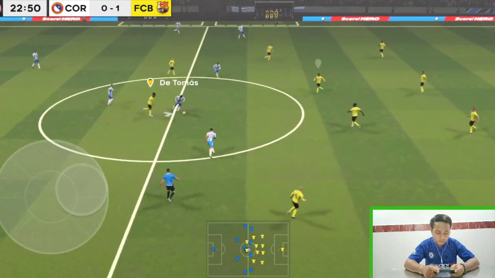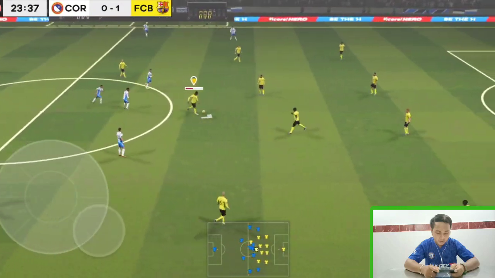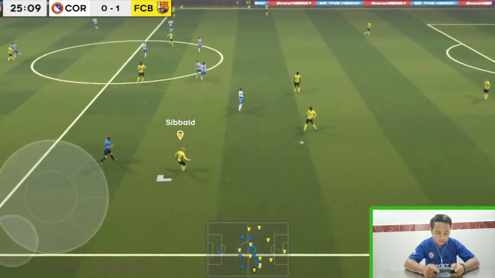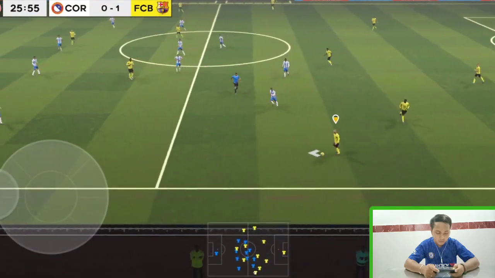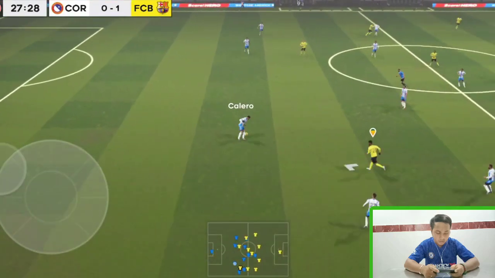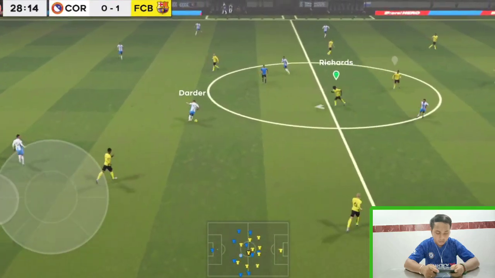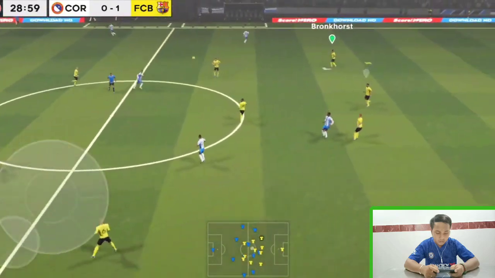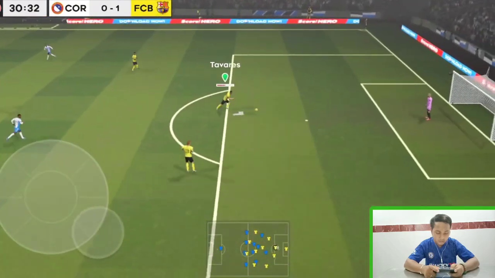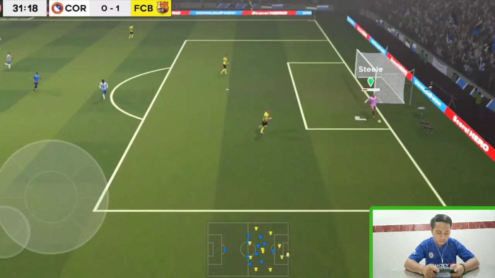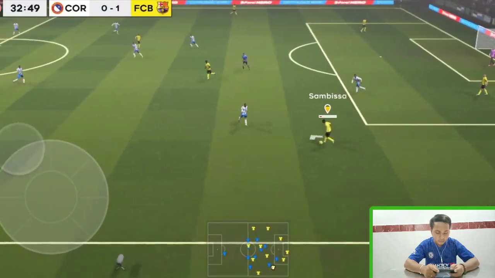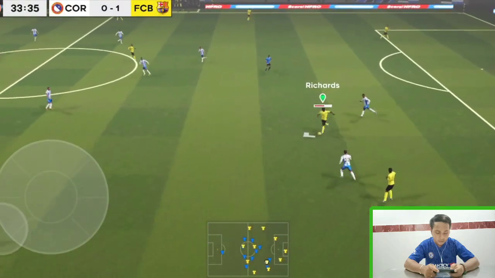Malendo. Thomas, cut off by Aubameyang, Richard, Sambisa, Sambisa to Zibel, Zibel, cut off by Alex, Calero, Calero to Dadder, Dadder crosses a long ball, Bronhoff cuts off, pass to Tavares, pass to goalkeeper, goalkeeper to Bates, Bates to Sambisa, Sambisa to Richard.